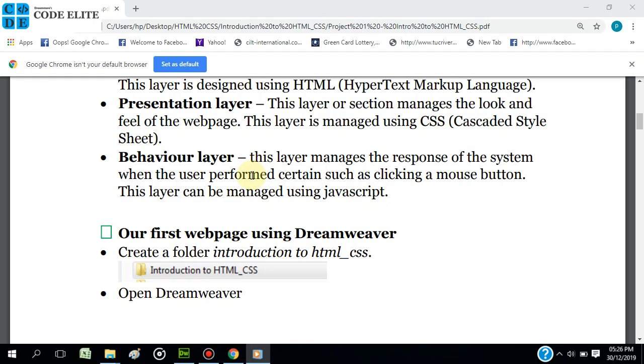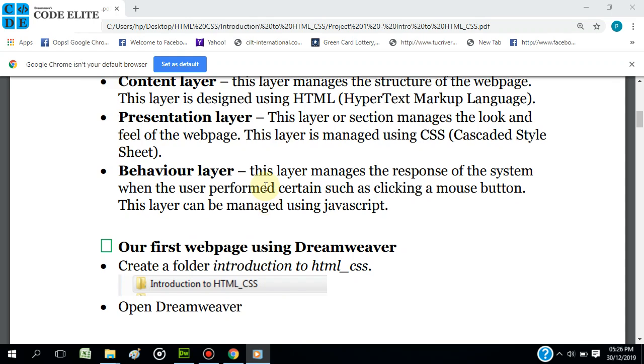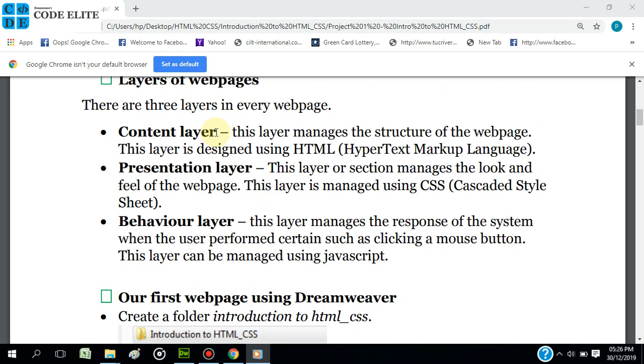For the behavior layer, you can use a lot of programming languages, like JavaScript. You can also use PHP and a whole lot. All right, let's move forward. But for this video we're dealing with these two layers, content and presentation.